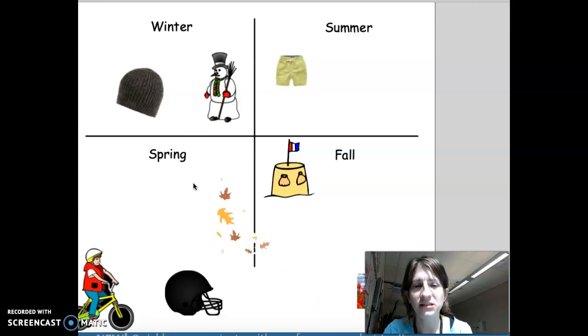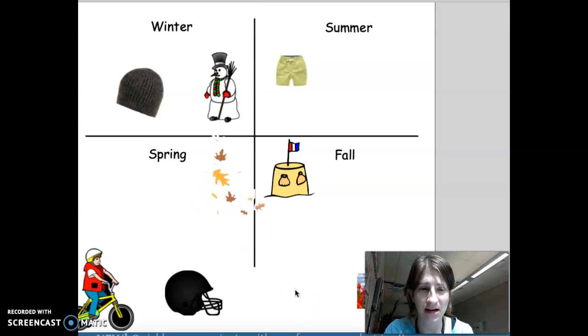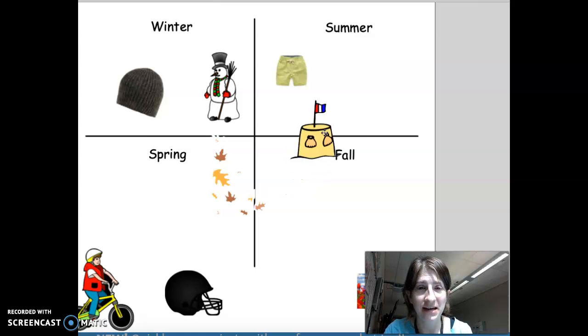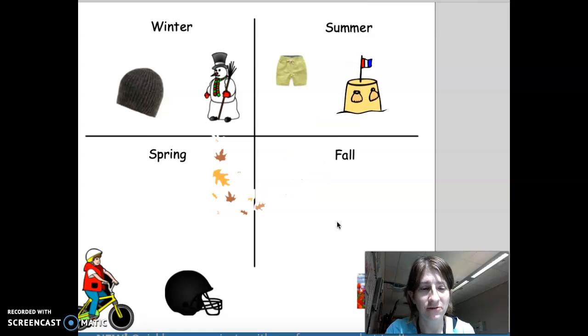If I'm looking at these two activities, which activity matches summer? That's right, I would pick the sandcastle. Many people take vacations during the summer. They might go to visit the beach. At the beach, one of the activities you can do is to build something out of the sand, like a castle.